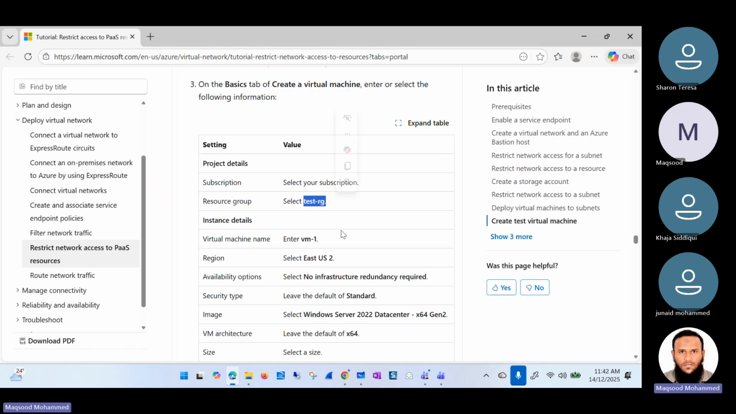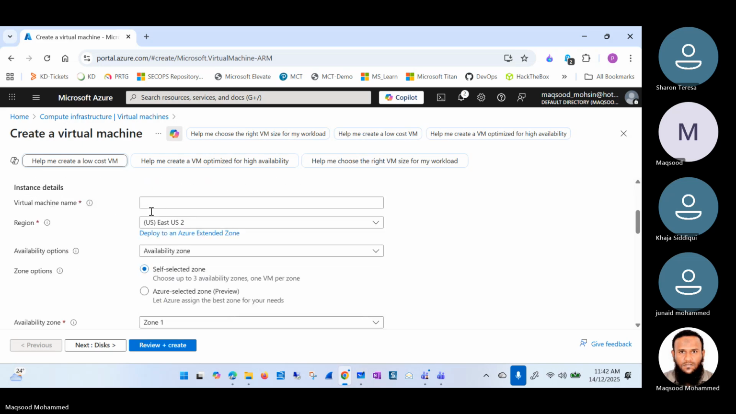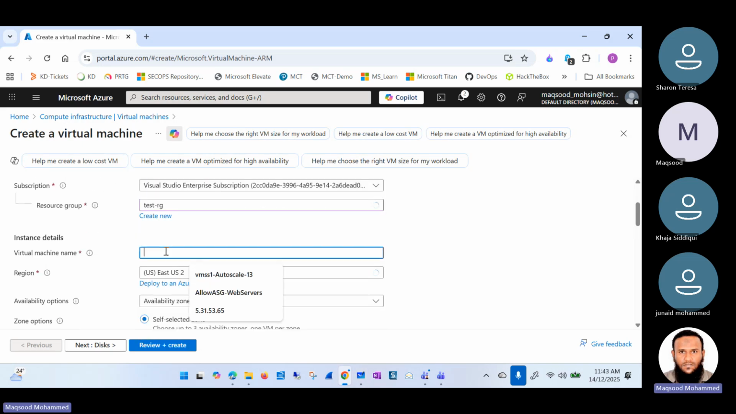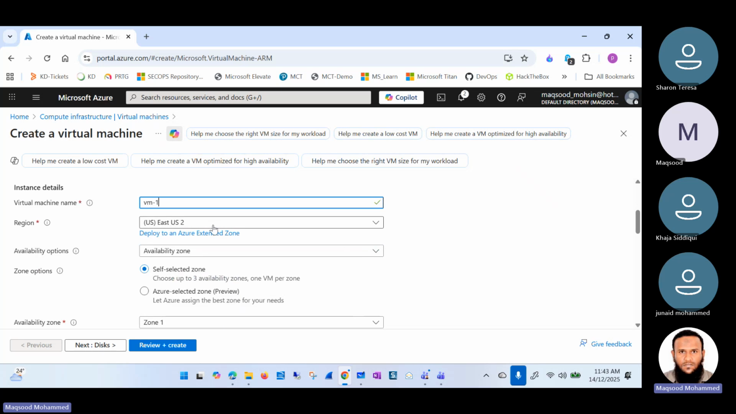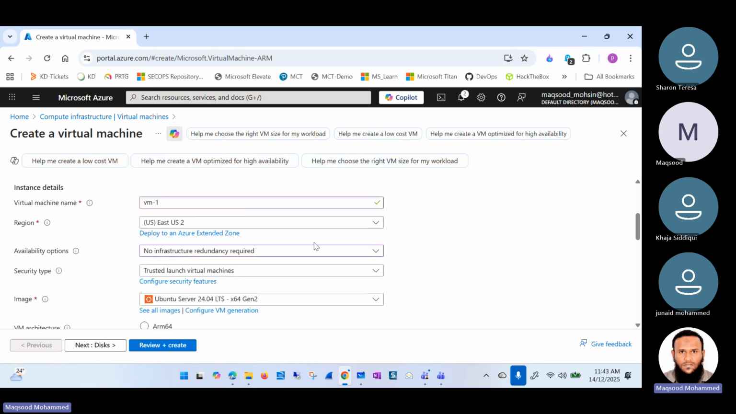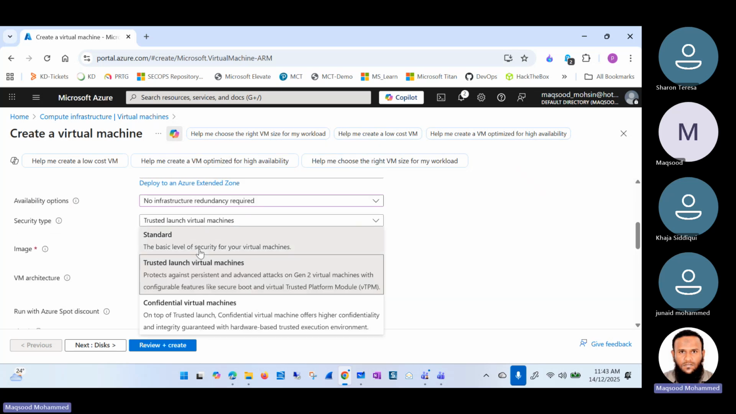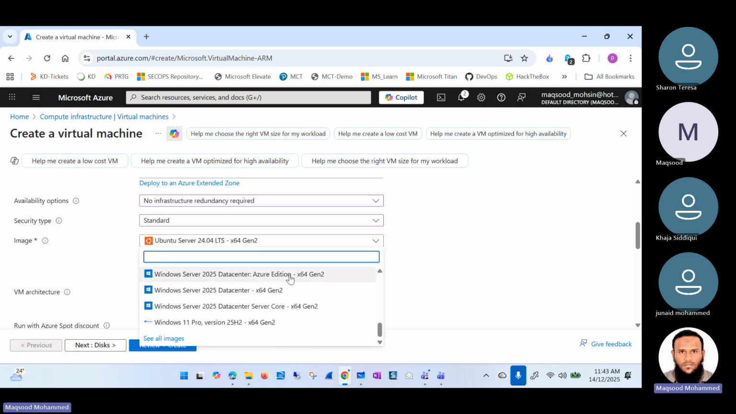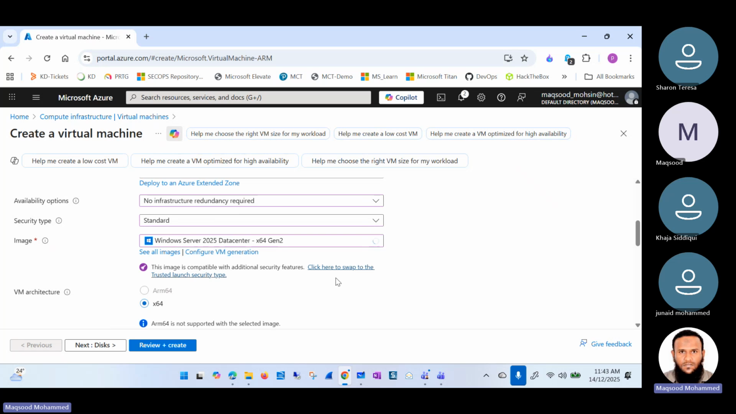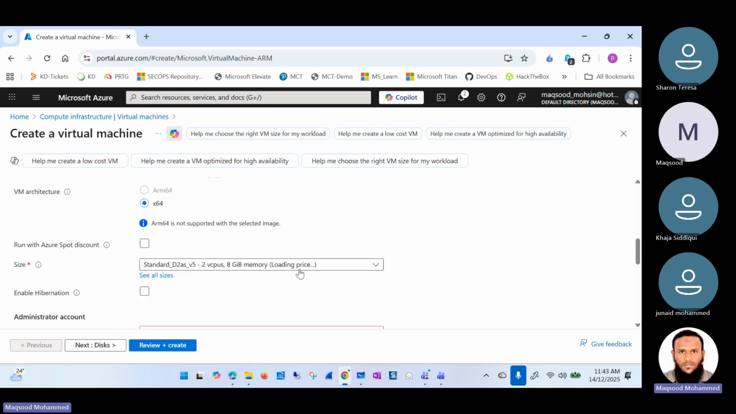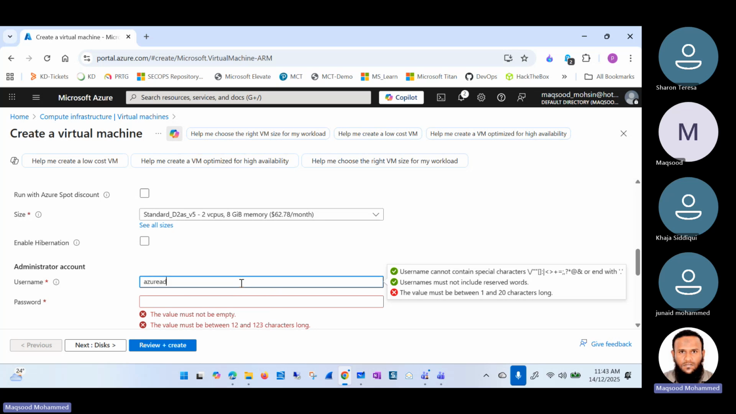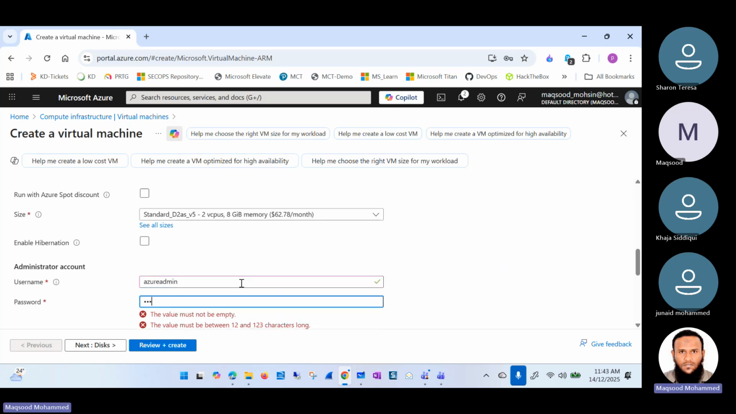So we are going to select the resource group. We are going to select VM1. Resource group is going to be the same resource group, test RG. Virtual machine name is VM1. ECS is the zone. We don't want any redundancy. We want a standard security, and we need Windows Server. Let's say this one. Okay. And the size should be okay. We'll just leave that as this. And the username password, which you need to log into the server.